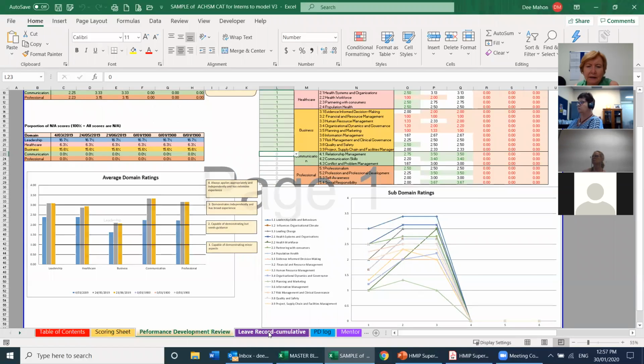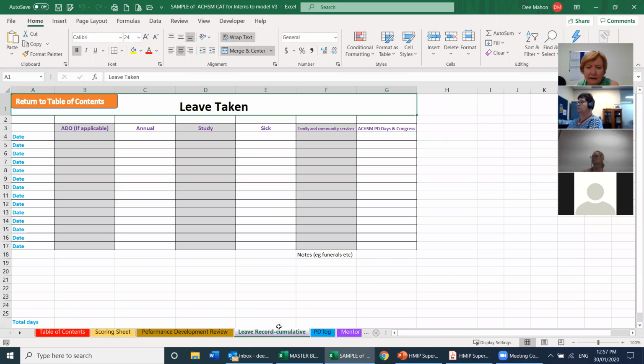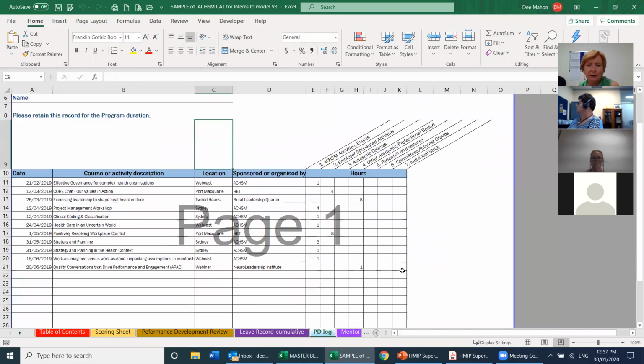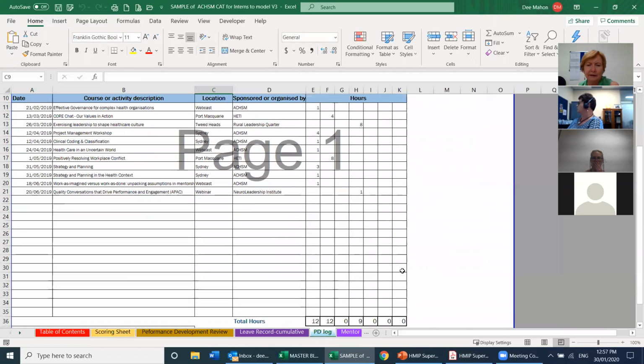So if I then look here at the next sheet, this is their leave record. Now, this gives me an indication of how many days off they're having. It's important for me to know that when they submit it. The interns will be trained in completing that. Then we have their professional development log, and we're looking at how many hours of professional development they're doing throughout the program, and that's really important as well.